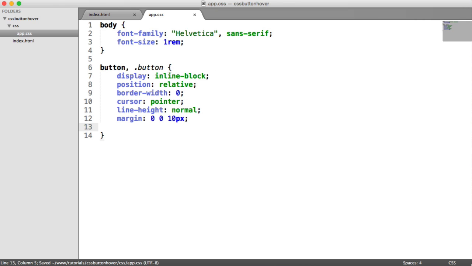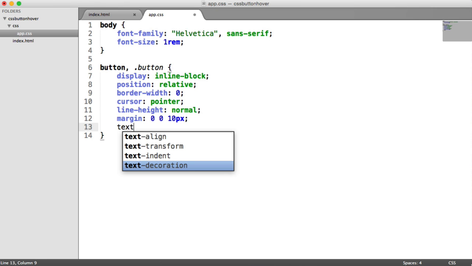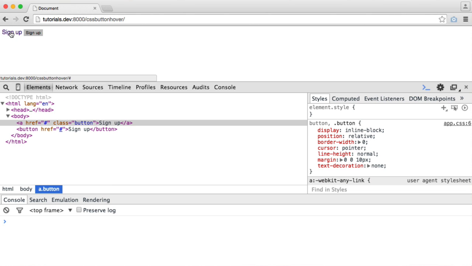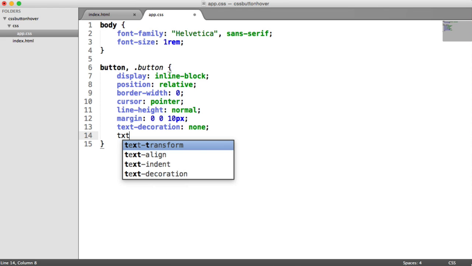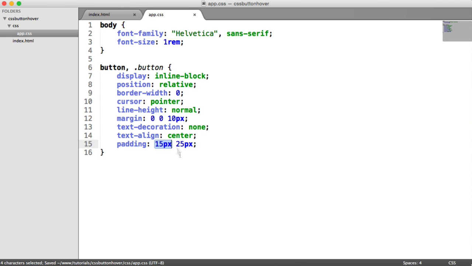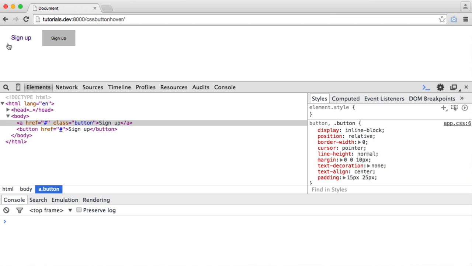And what we now want to do is start to do things like set the text alignment, get rid of any text decoration for normal links. So we can set the text decoration to none. That gets rid of the underline of this link. We can set the text align to center. And we can add some padding as well. This is going to give us that kind of button shape that we want. So what I've done here is I've added 15 pixels on the top and the bottom and 25 on the left and the right. So you'll see that that gives us a significant area to work with.